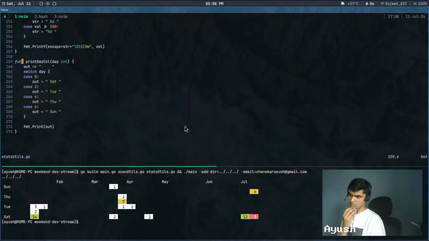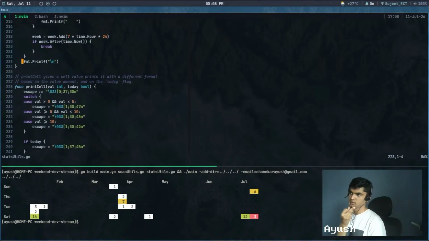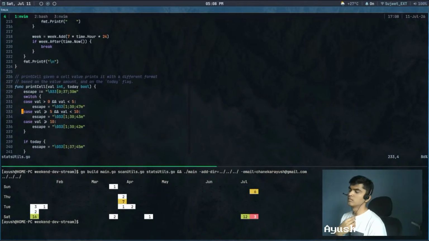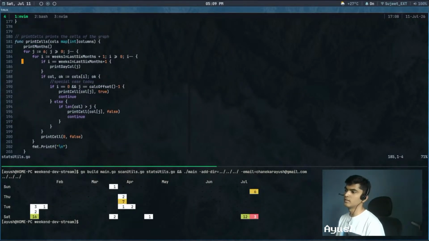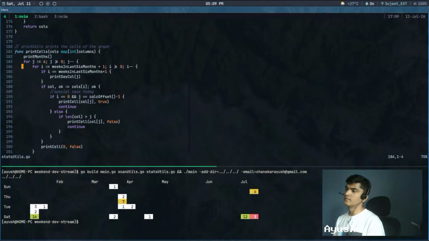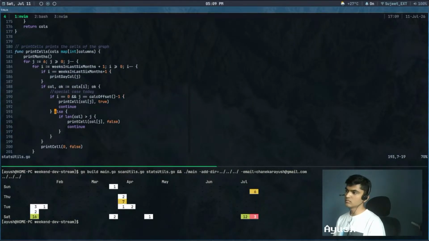Okay, so we want alternating rows to have this background, right? So in print cell, okay, but in print cell we're just getting a value. So in print cells we can do it. Weeks in last 6 months, print day call.